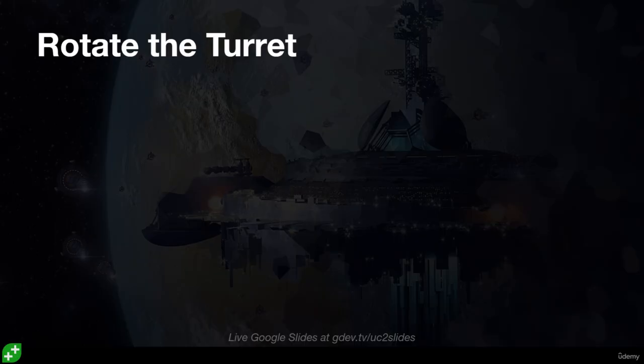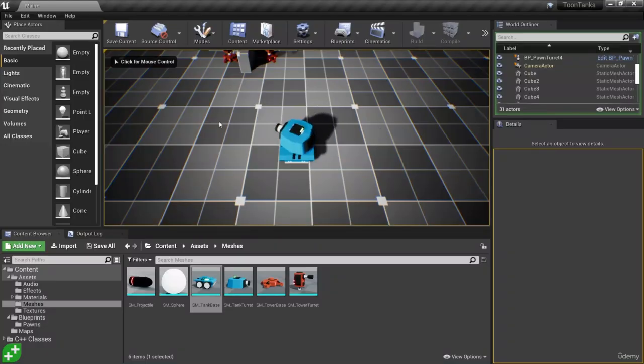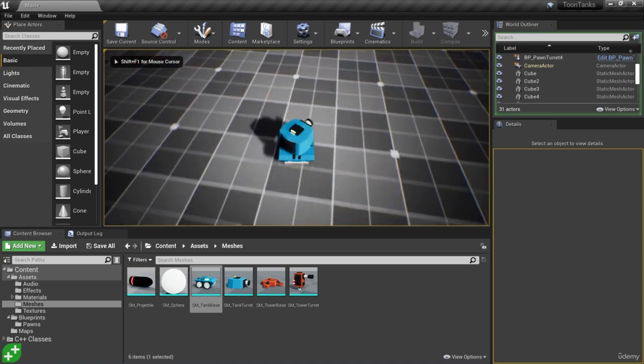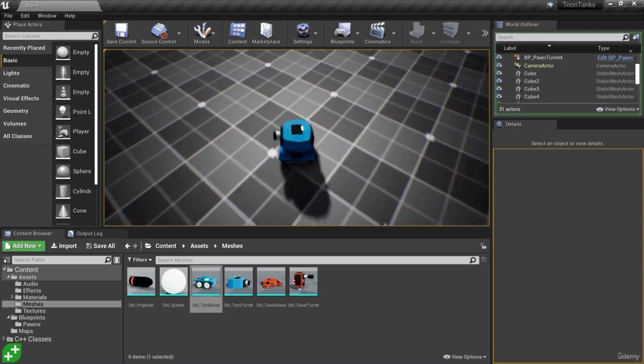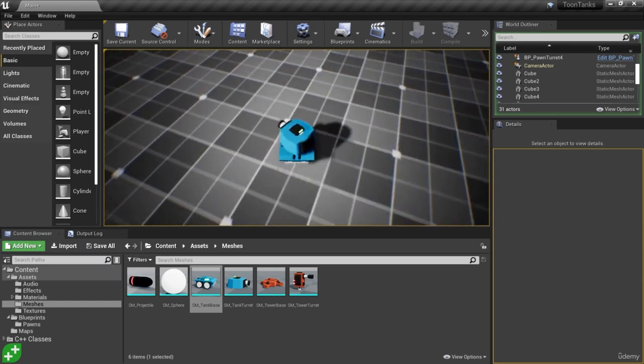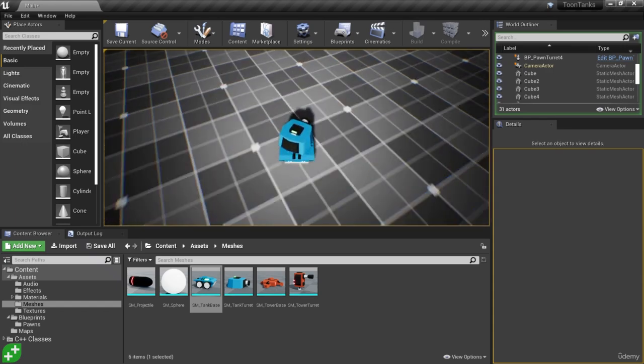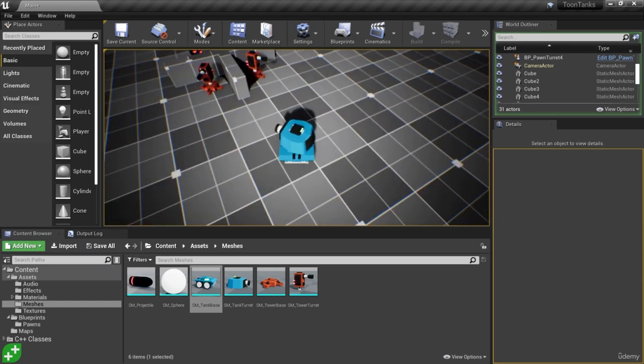Hello and welcome back. Now we're ready to rotate the turret, and we'd like to do this using the mouse and that hit location from the trace hit we've done in the previous video. So as I'm moving my mouse cursor, the turret is rotating and facing the direction of the mouse cursor. And even when I click in the viewport and begin to play, I can still move the mouse cursor around to rotate the turret and set its direction. This will allow me to aim when I have the capability of firing projectiles.